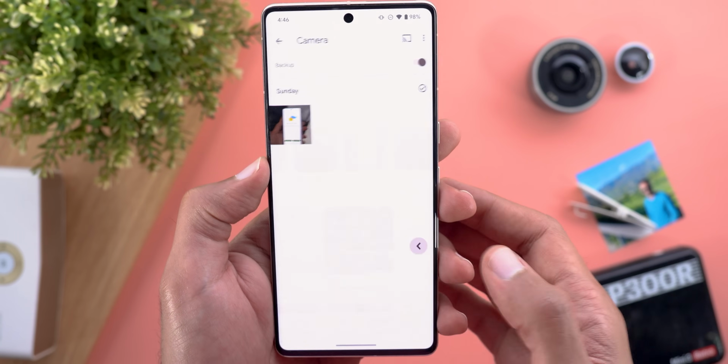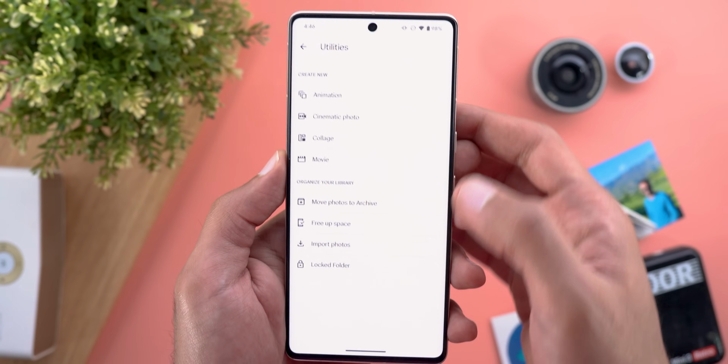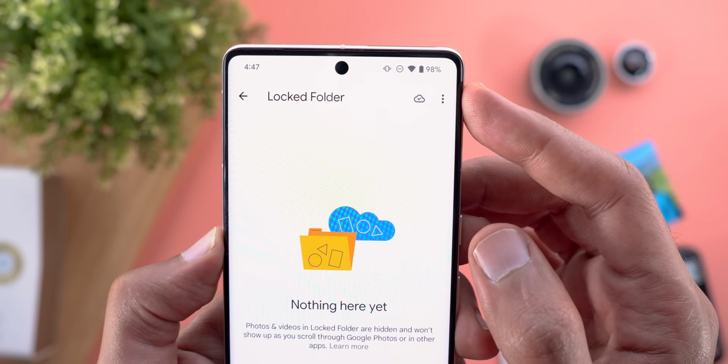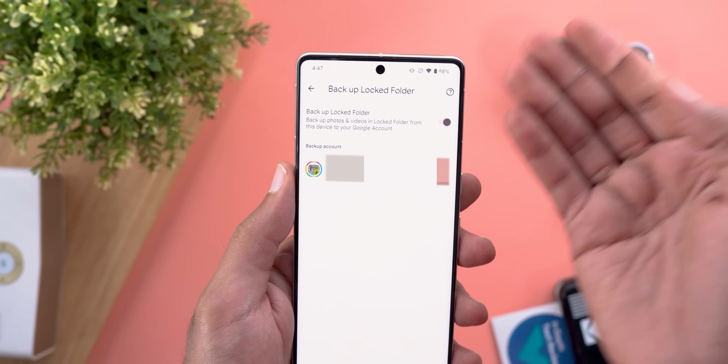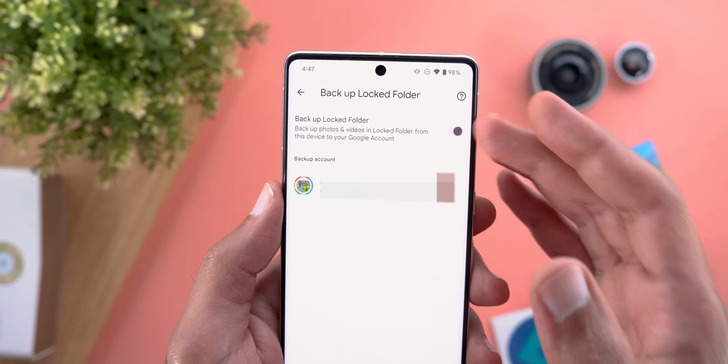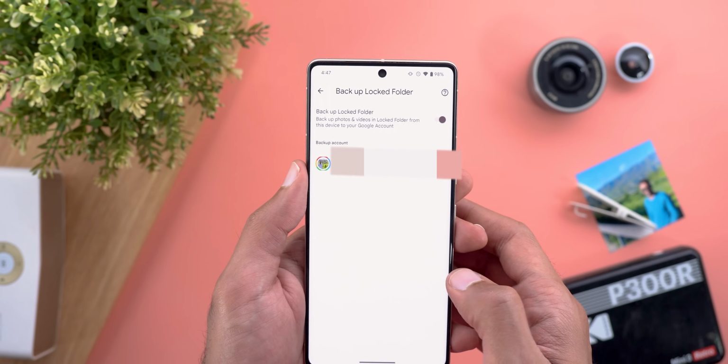And if you want to turn this feature off, you can jump to Library and then Utilities, then access your locked folder. And you will see an icon here at the top right corner that looks like a cloud. Tapping on it will take you to the backup settings of your locked folder so you can turn it off or change the Google account if you want.